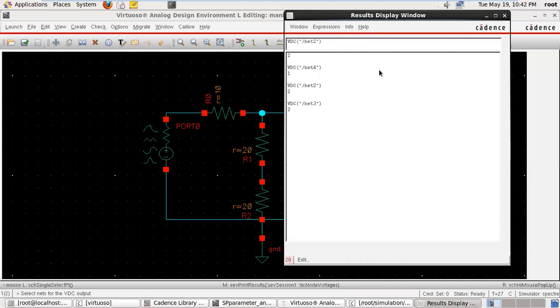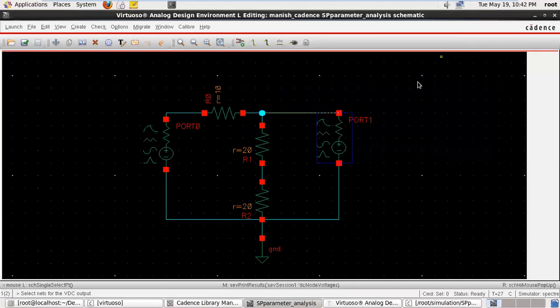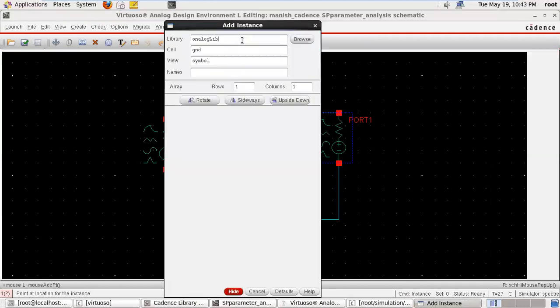Close. So these are my S parameter results. Suppose now we are making some change in our load to calculate how the parameters change with frequency. So here we are taking some AC load, just introducing a capacitor and a resistive type. So go to the instance.